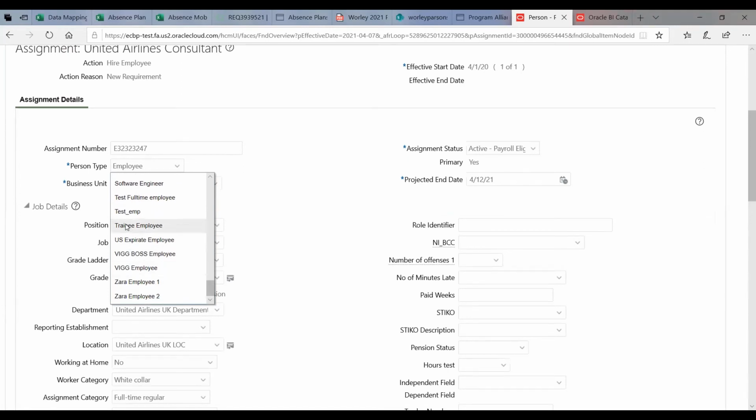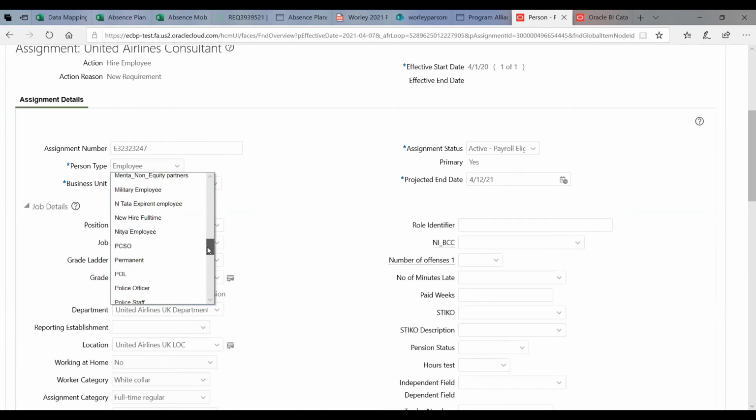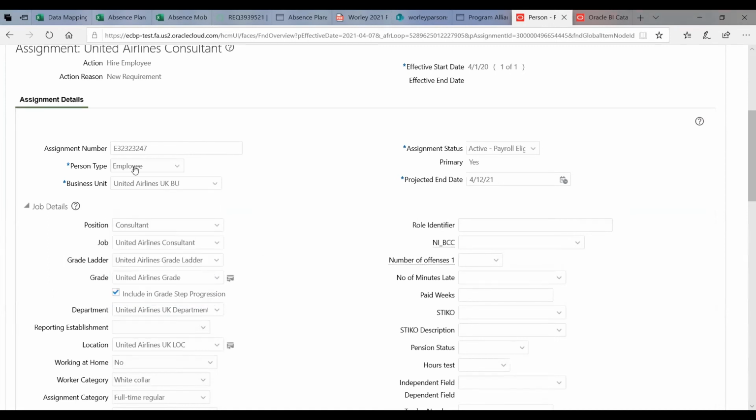Trainee employees, that's standard. This is Oracle standard. I think I saw graduates as well. Most of those are actually Oracle standard. An employee is Oracle standard. So you can create yours. In our last class, we actually created a new one anyway. So you can create yours depending on the company requirements.